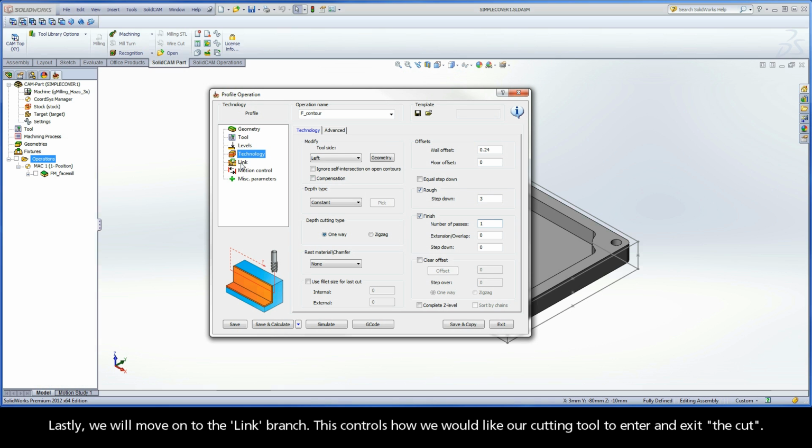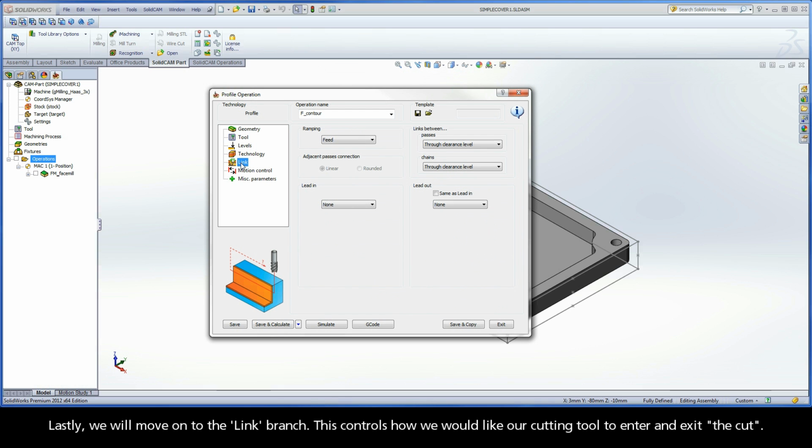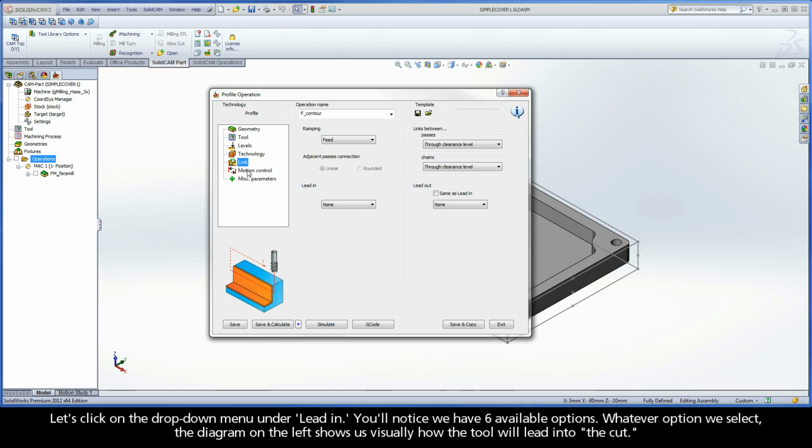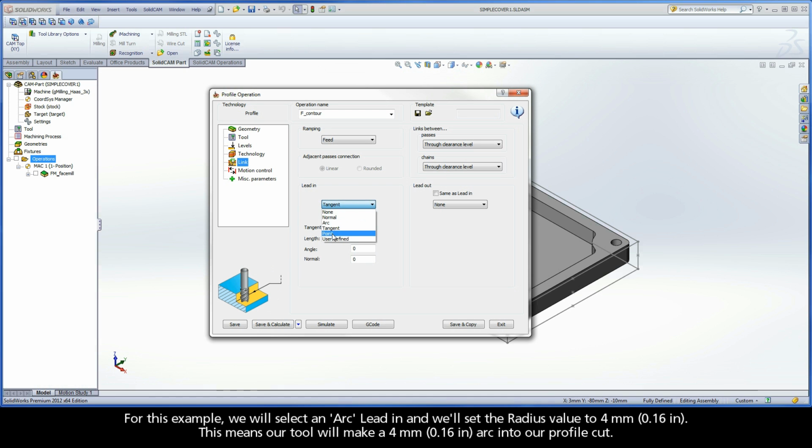Lastly, we will move on to the link branch. This controls how we would like our cutting tool to enter and exit the cut. Let's click on the drop-down menu under Lead In. You'll notice we have 6 available options. Whatever option we select, the diagram on the left shows us visually how the tool will lead into the cut. For this example, we will select an arc lead in and will set the radius value to 4 millimeters. This means our tool will make a 4 millimeter arc into our profile cut.